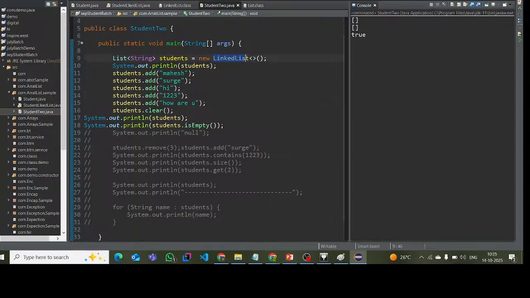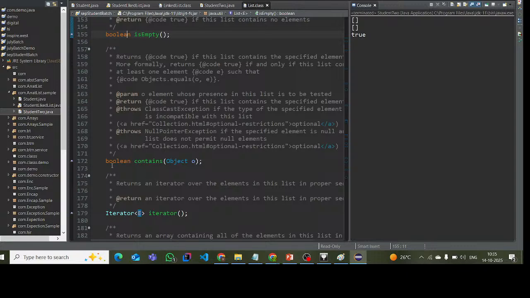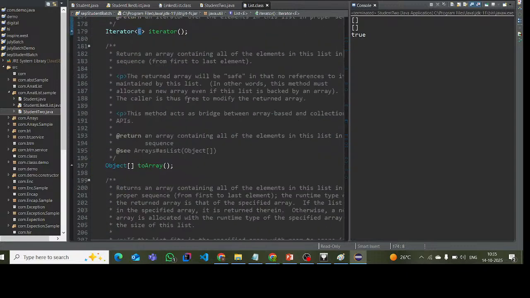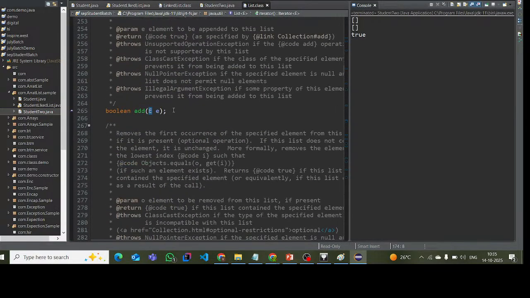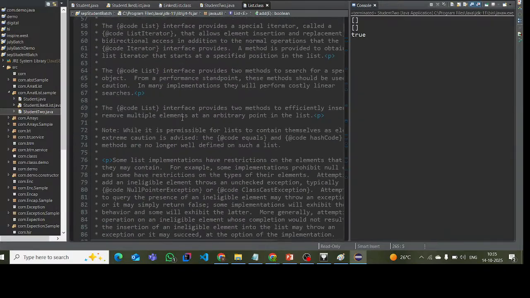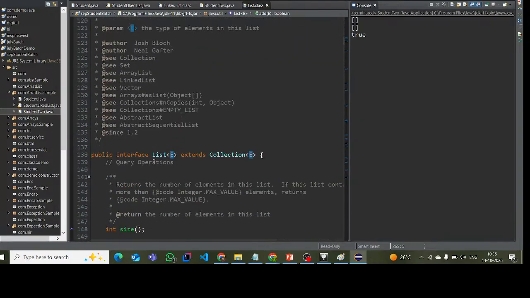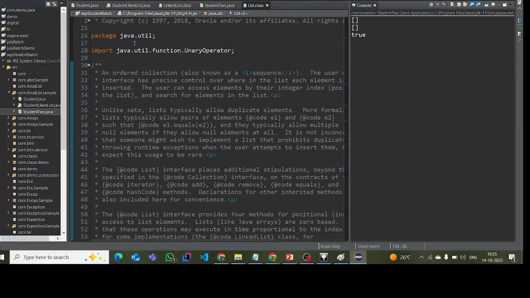What I'm trying to make a point here is that in the place of LinkedList, you can take ArrayList, Vector, Stack. We can use the same methods, same operations, same for loop. Not a big deal. So contains is available, iterator available, toString available, toArray available. Based on the situation, we can use all the methods available in the List interface in the java.util package.